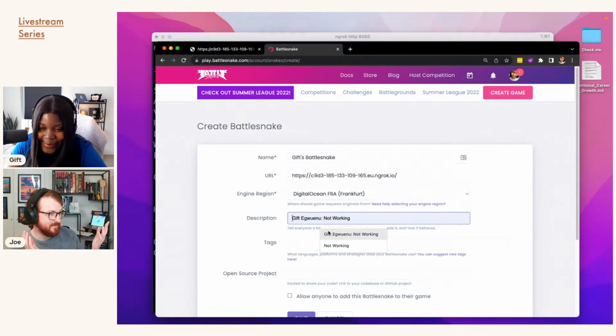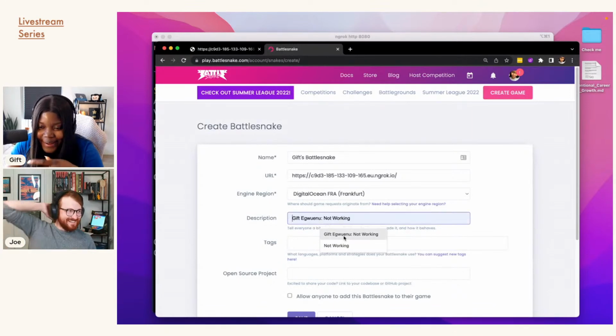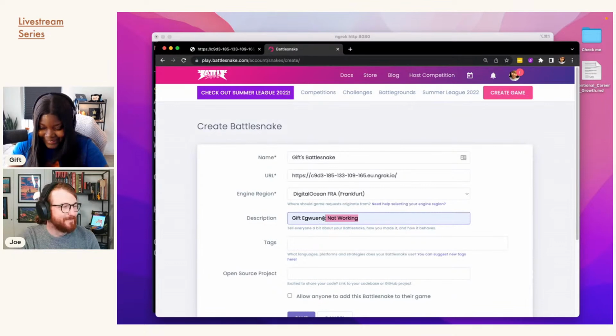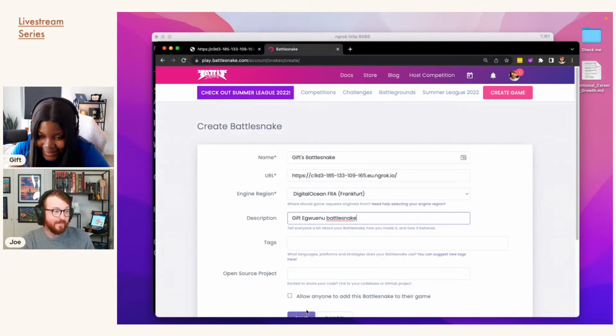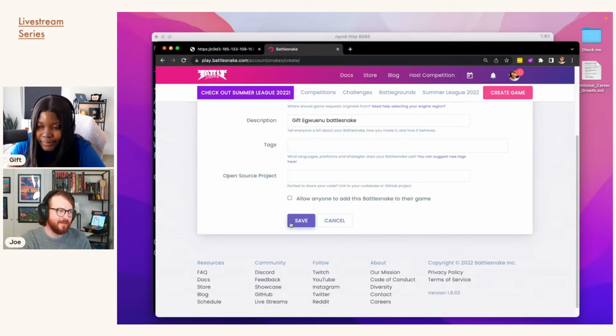You can leave that. Not working is also good, honestly. I don't know where this suggestion is coming from. But that's fun. And then just click save. And then there's tags here we can use to customize what your snake is about. Then click save.